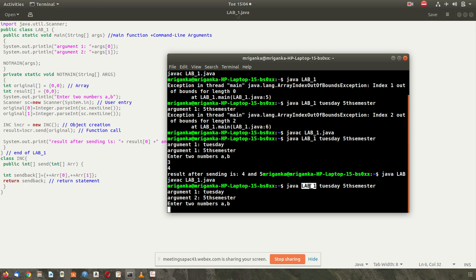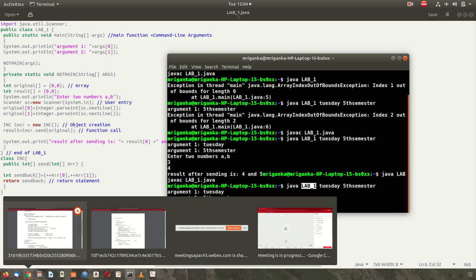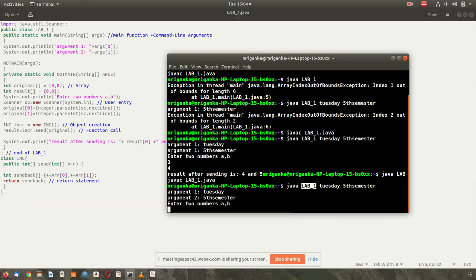That means a class can accept arguments. Generally, arguments can be accepted only by a function, but this particular concept explains that a class can also accept arguments.